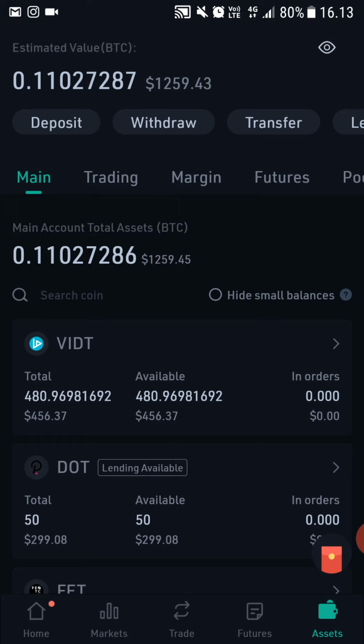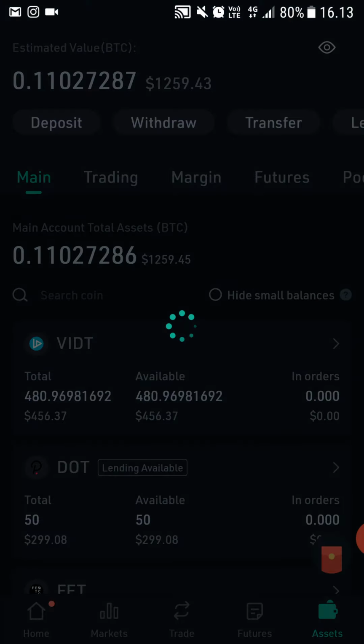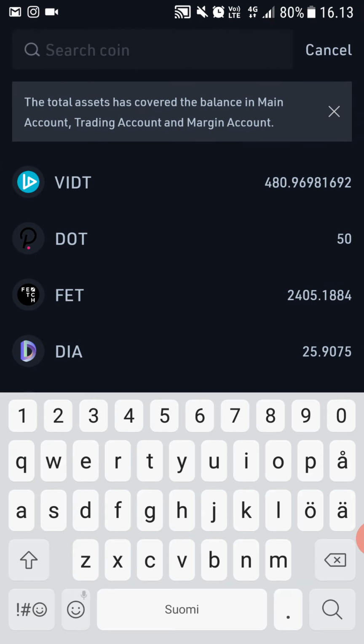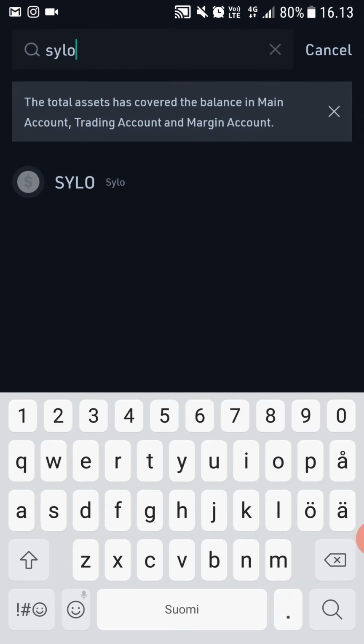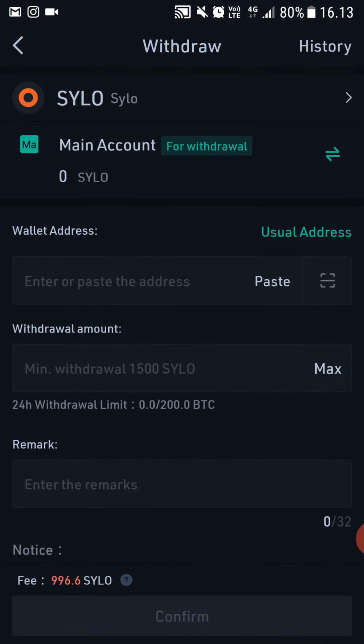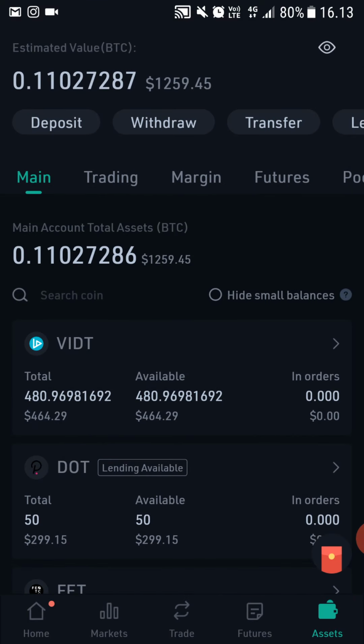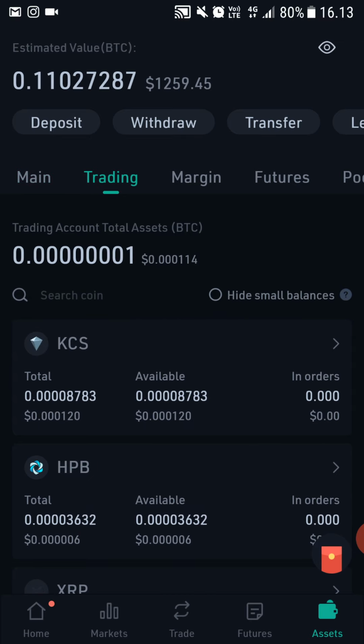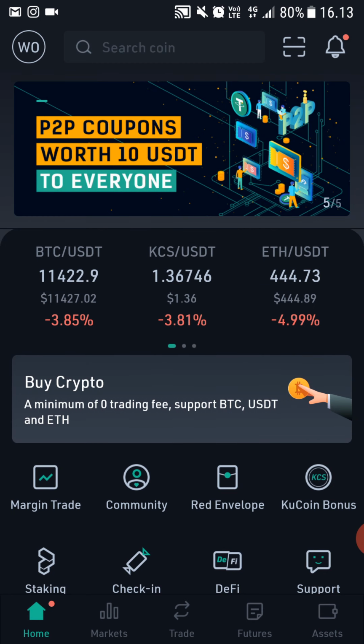Okay, so go to main wallet and click withdraw. After that, type in Sylo. Okay, and here you can actually withdraw it. And if you want to keep trading it, all you have to do is keep it in your trading wallet, and you can trade it that way. Okay, so that's how it works. Pretty easy once you do it a couple of times.